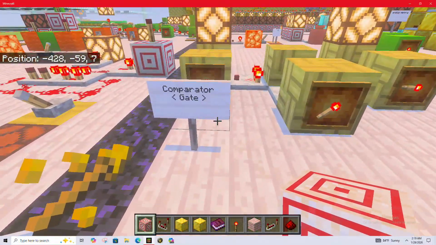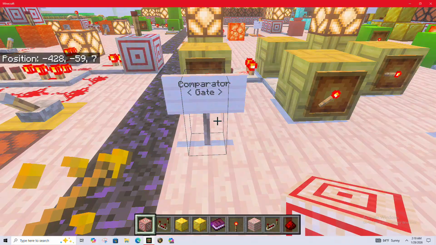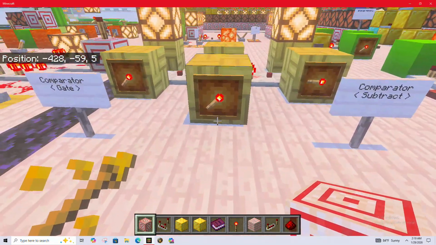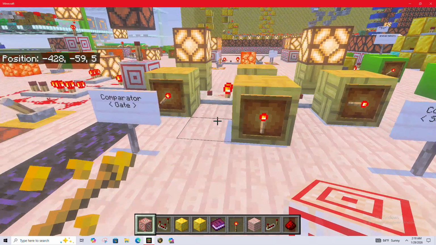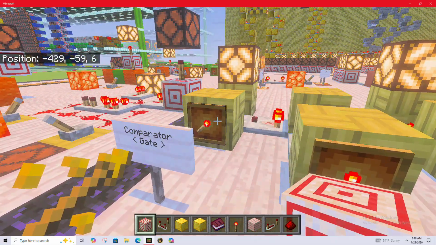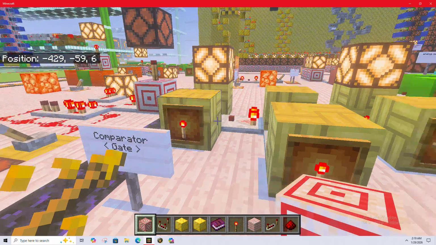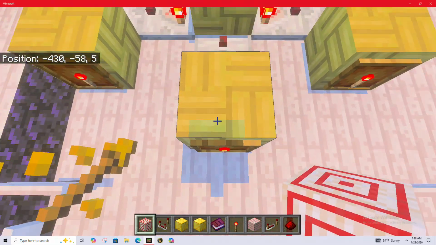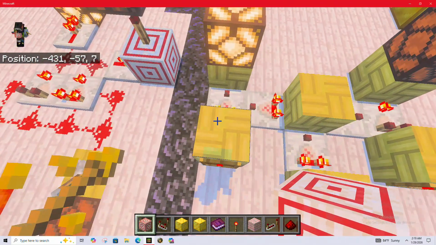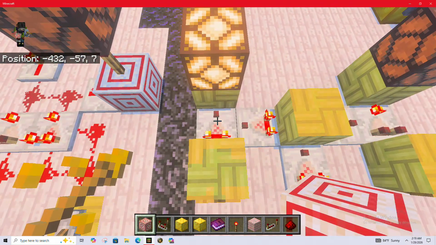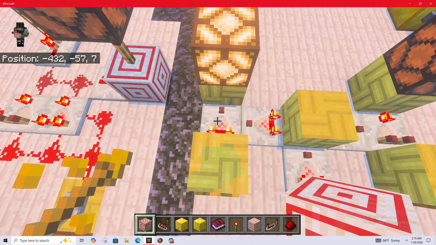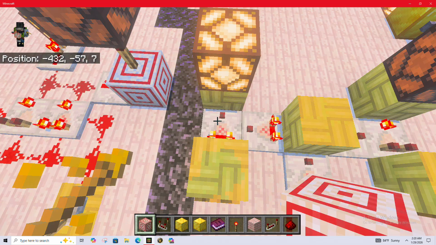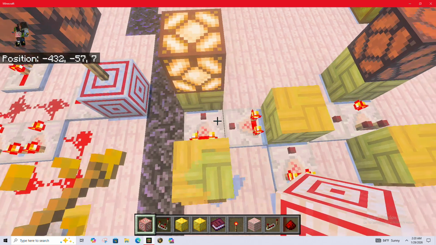So, a comparator itself is split up into two. We got the gate option and the subtract option. So if we're set at 1, let's see how that works out. So we have 1 coming in, and we have it acting as the number this has to gate through. So this can come through because they're both set at 1.